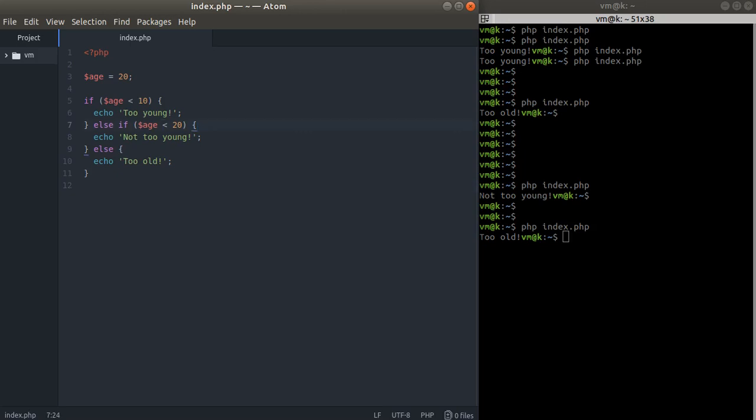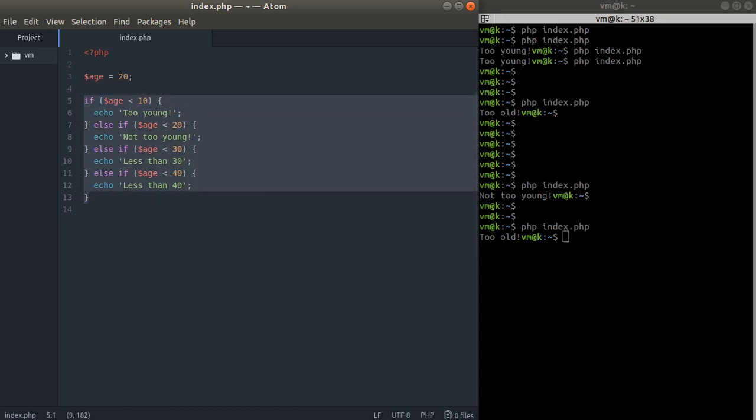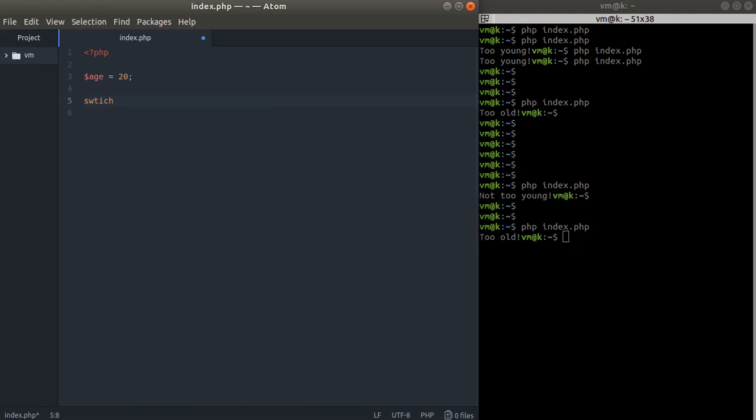And imagine you have several else if. So you want to say that less than 30, echo less than 30 or something like that, and you have too many else ifs, so 40, and well, yeah, it can overwhelm you. So PHP has another syntax for these conditions, and this syntax is switch case. So let's just see an example.